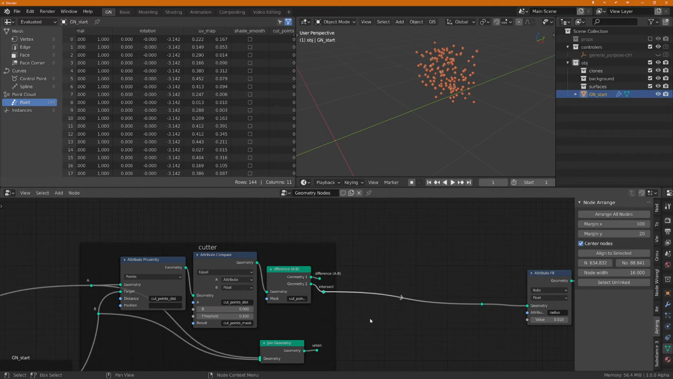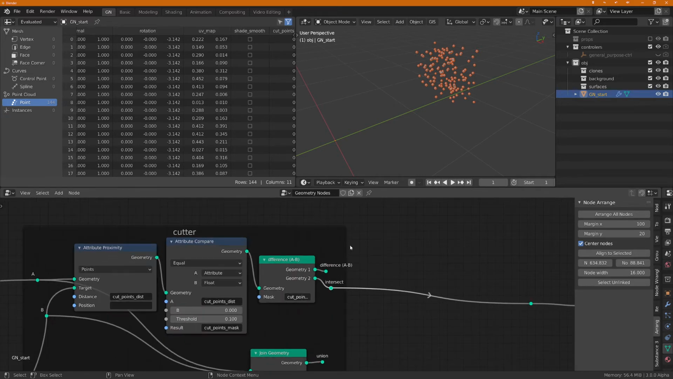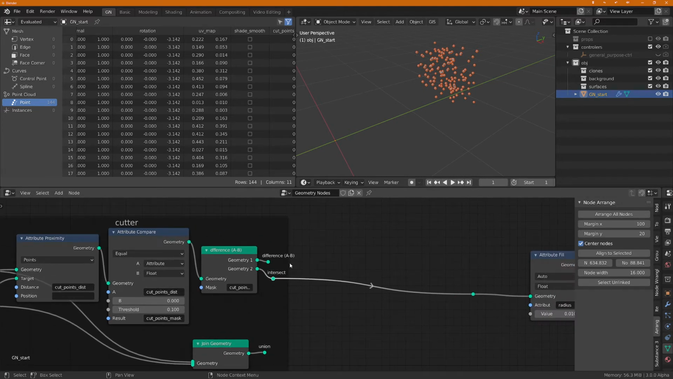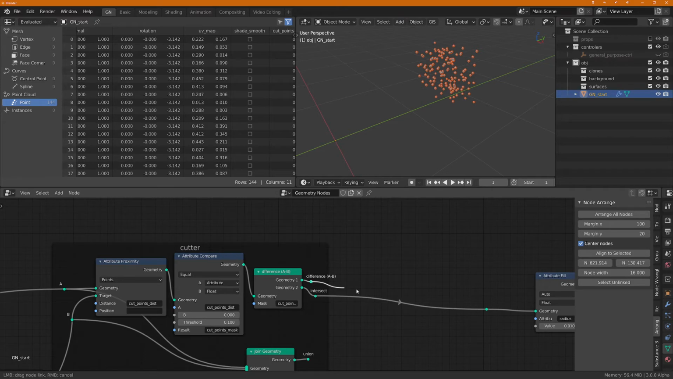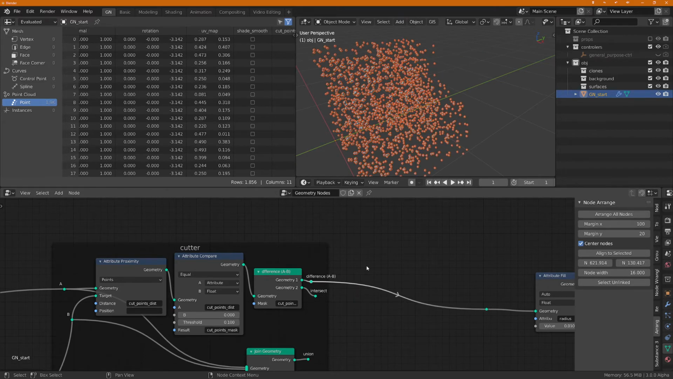Intersect. It's basically what's left by removing the two shapes. And the exclusive OR, it's a little bit different.